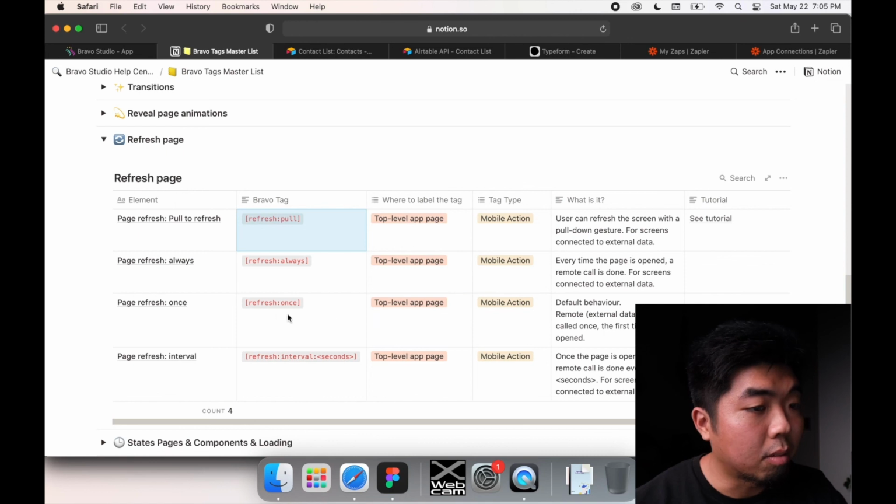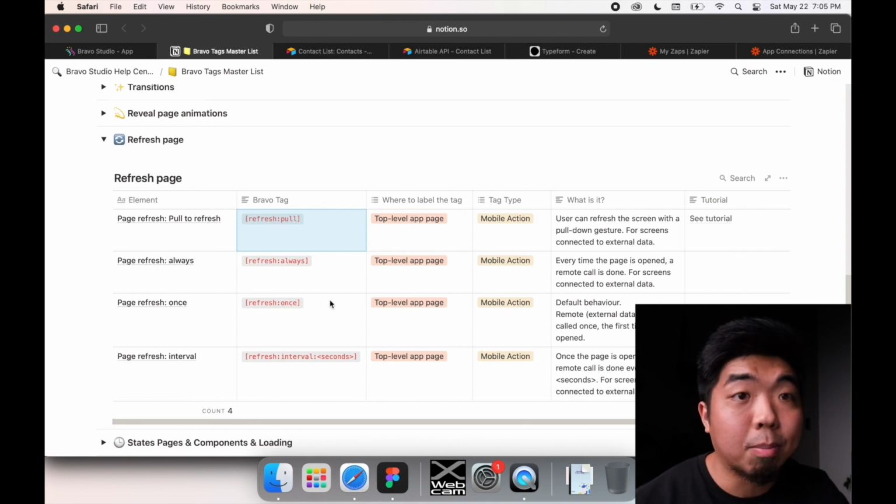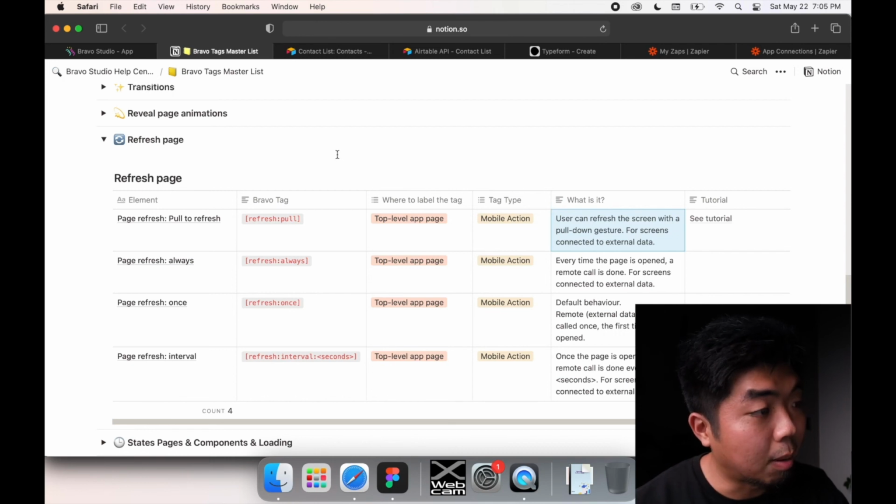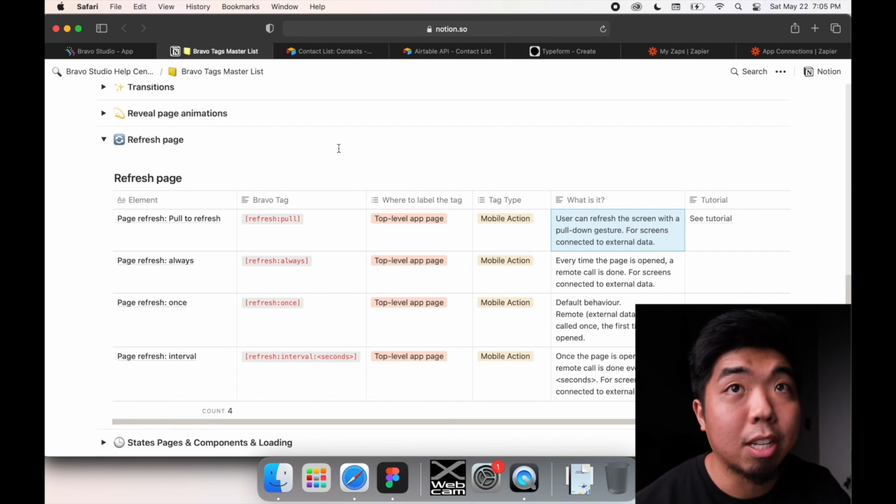If not, by default, I mean, you have it refreshing by once. As you can see, this is the default behavior. But the pull down to refresh is always a great way that you can kind of give feedback to your user that when they pull down, they are refreshing the information that's going to be displayed.